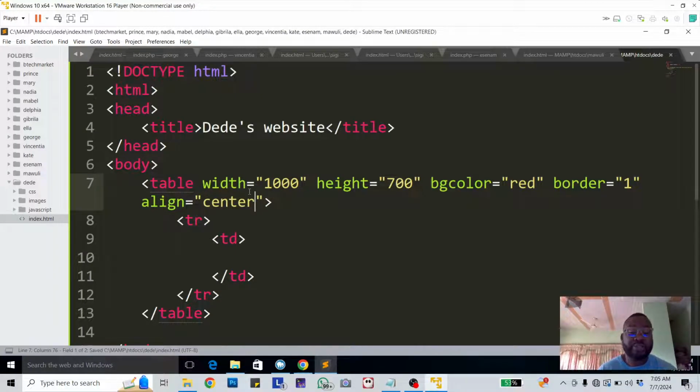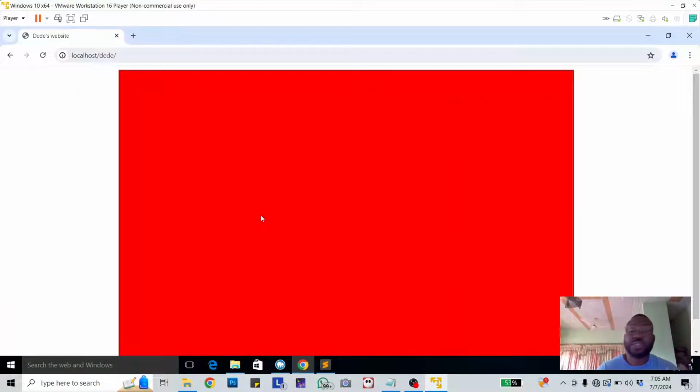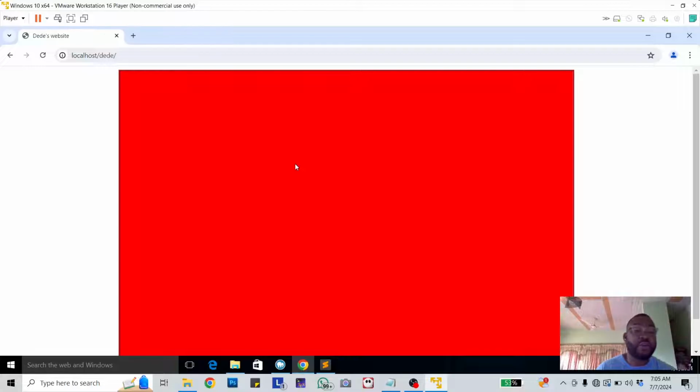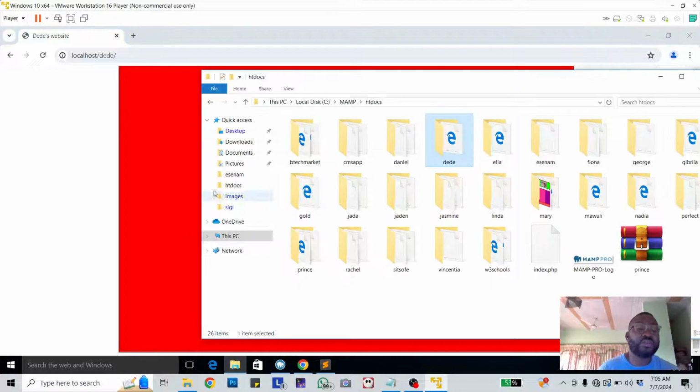Okay. We are instructing the table to look a certain way. Reload, then it goes to the middle. Okay. So it means we are on track. This is what I want to see. But at the end of the day, we want to divide this into 4 rows, because we have a certain layout that we are trying to design.